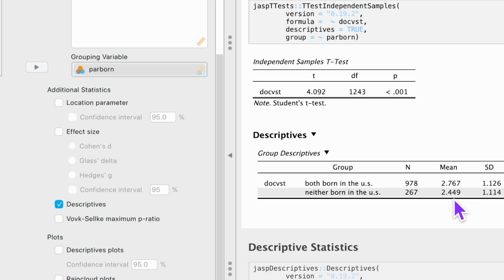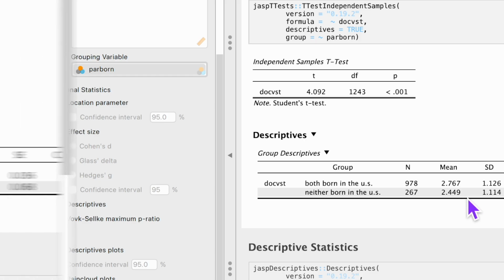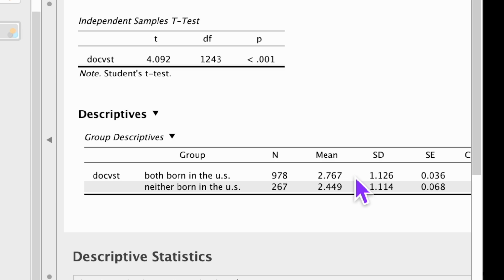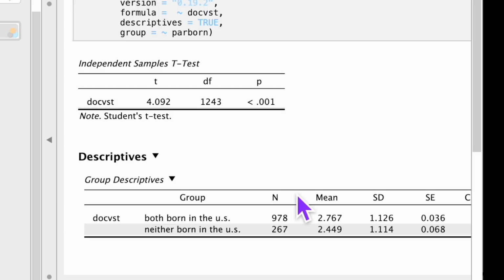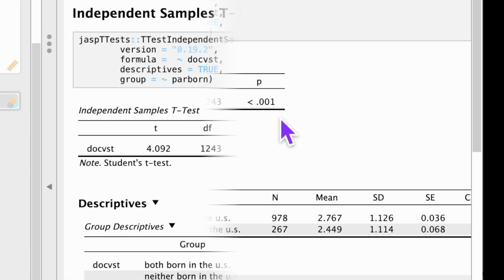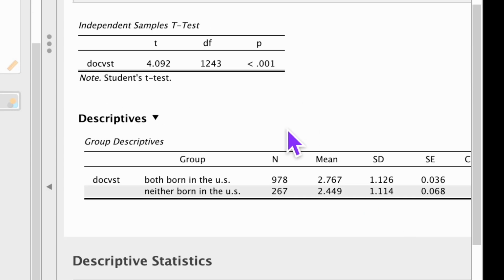And we see that here, where neither parent is born in the US, the average is 2.4, and where both parents are born, it's 2.8. There's about 1,200 cases here. 1,200 people answered the question, so it doesn't take much to get a significant answer. And here we see that the answer is definitely significant. Less than once in 1,000 times we would expect to see something this big due just to random chance. And you see here that it is significant. There is a difference where if both are born in the US, it's a higher mean.